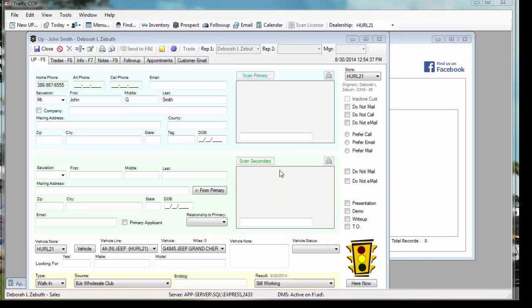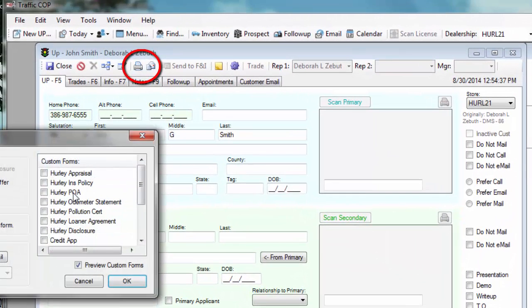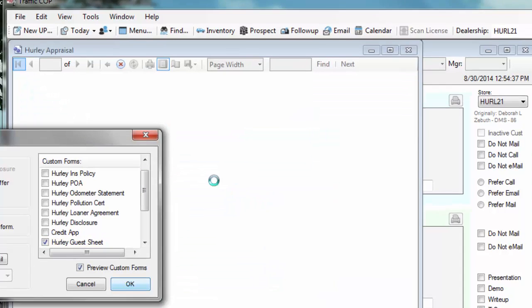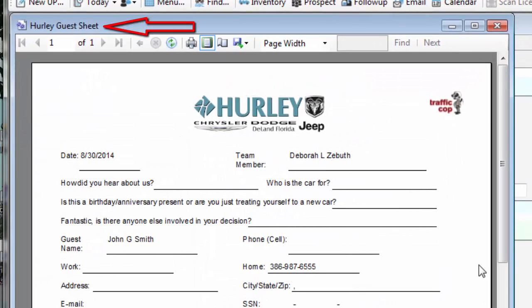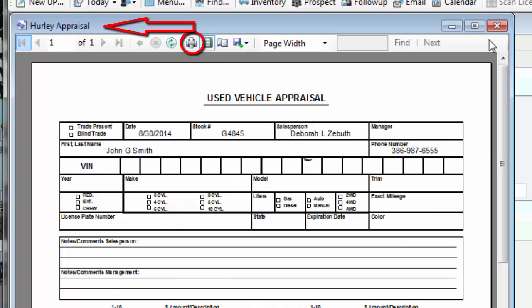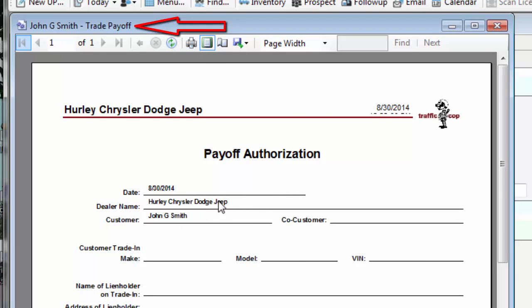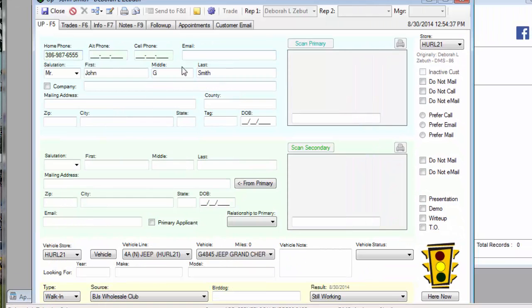You also have the ability, because Traffic Cop works for you, not you working for Traffic Cop, you can click the print button, and at this point you can print anything that you need to print that's pre-programmed into your Traffic Cop system. If you have a buyer's order that needs to be printed, or a guest sheet, or a payoff permission sheet, any of those things, simply select them in this area and they populate to your screen. One click and they're printed. There's one item, here's another item, and here's another item. And all of this information is saved in the Traffic Cop record for you.